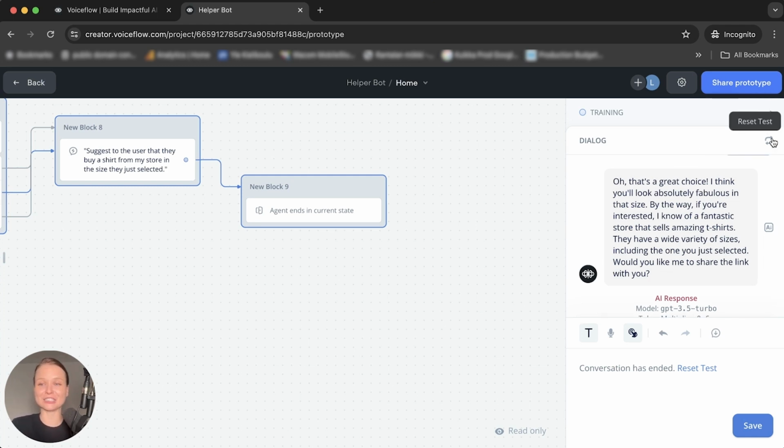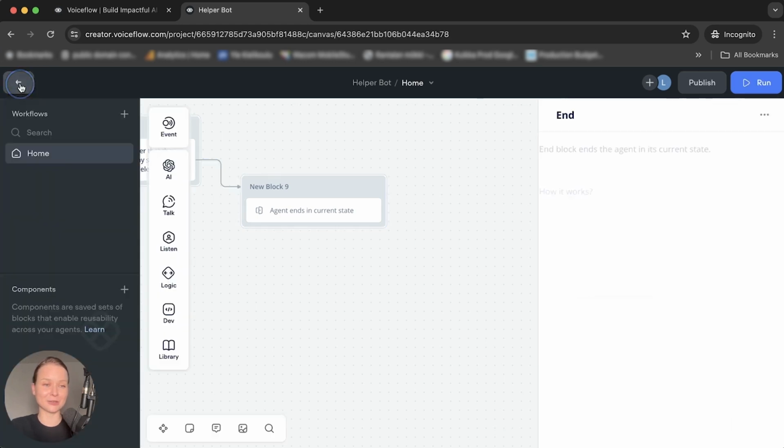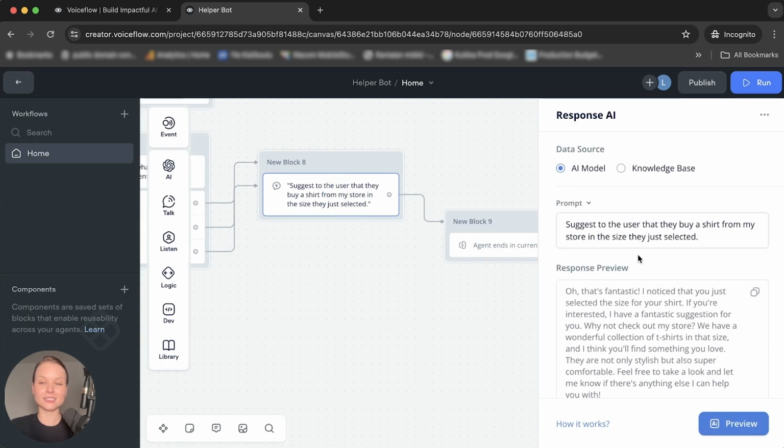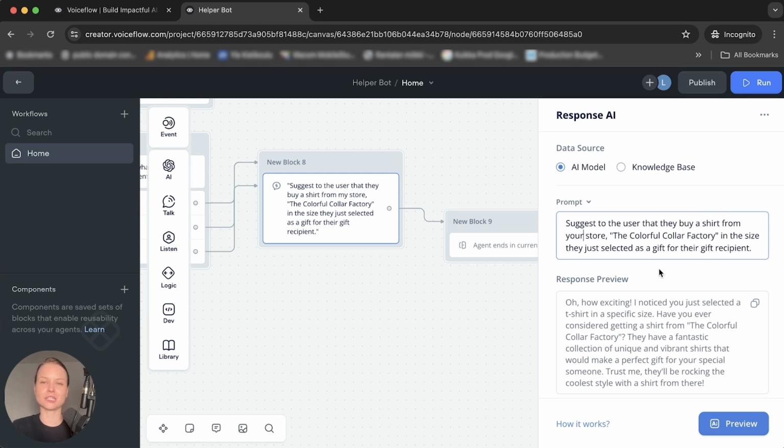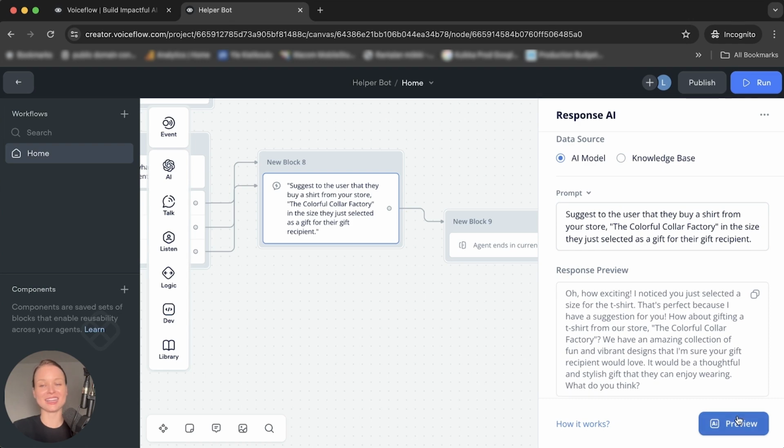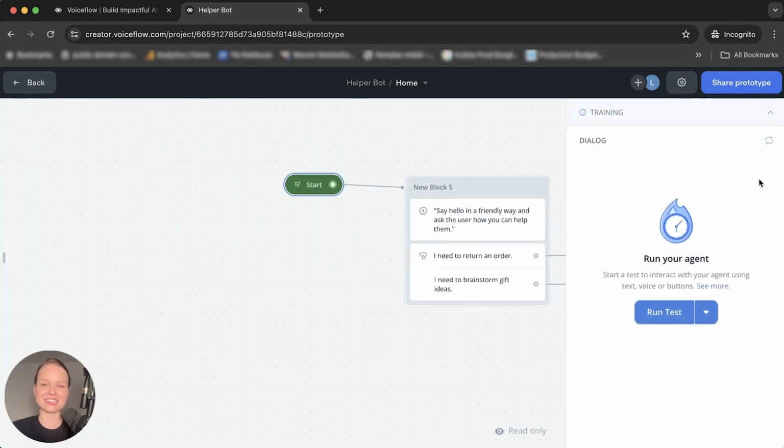So I'm gonna go ahead and go back into my block and click back here. And let's say, "Suggest to the user that they buy a shirt from my store." Let's give my store a name: The Colorful Collar Factory. In the size they just selected as a gift for their gift recipient. Let's say your store, because the AI agent is acting on my behalf. So we're going to say that this is its store and see if that yields a better result here. Okay, that looks good. So let's try running this again.